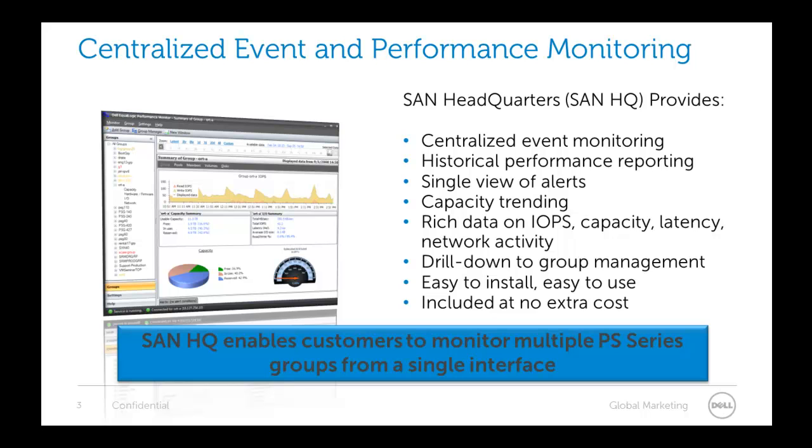Dell's SAN HeadQuarters product is a centralized event and performance monitoring tool for the EqualLogic storage systems. SANHQ, as we call it, provides centralized event monitoring, historical performance reporting, alert views, trending and historical trending, and rich data on different types of performance analytics like IOPS and latencies and so on.